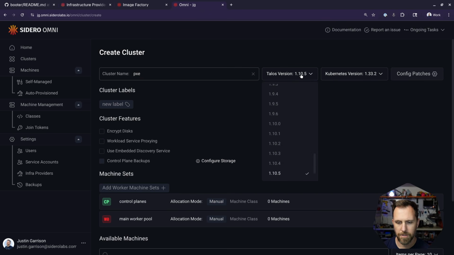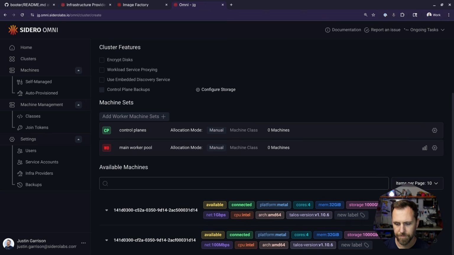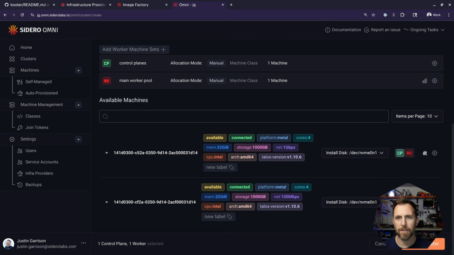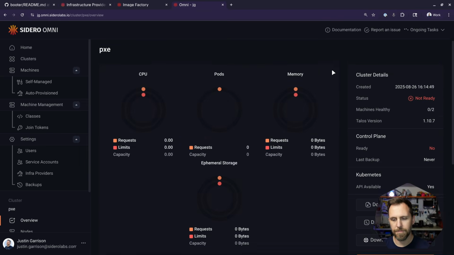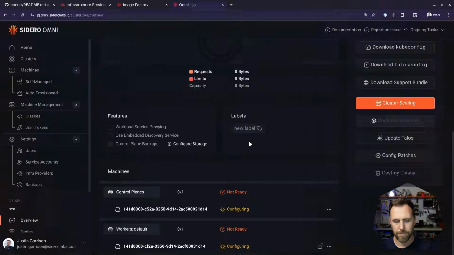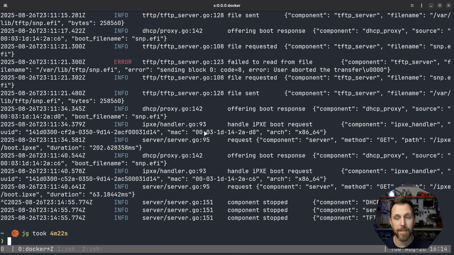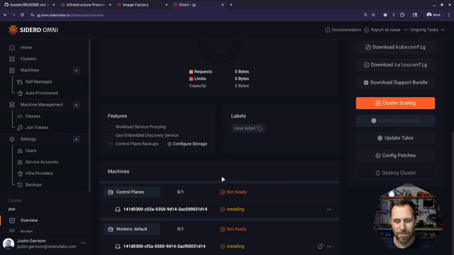Let's just call it PXE. We'll get the latest versions of everything, because why not? We'll say one control plane, one worker node, create a cluster. And we can turn off Booter because, again, it's not needed anymore. The machines have already booted into memory. It's just like unplugging the USB drive or CD if you actually have a CD. So you don't need that anymore while it's going through this install.